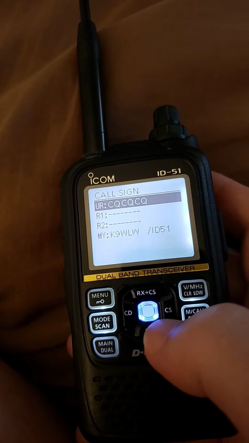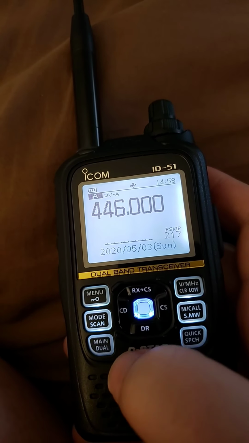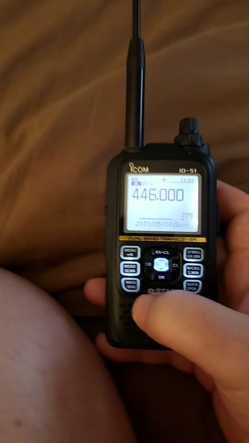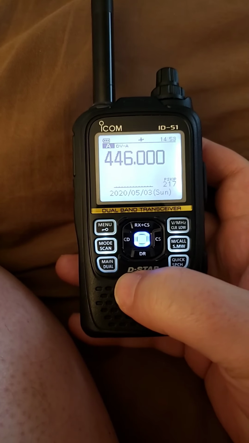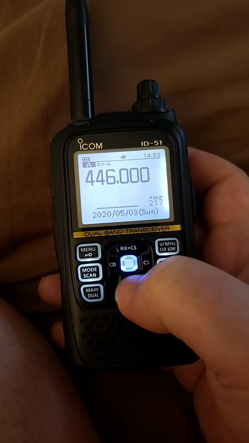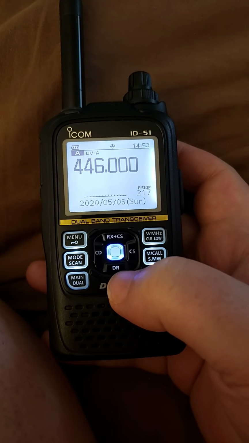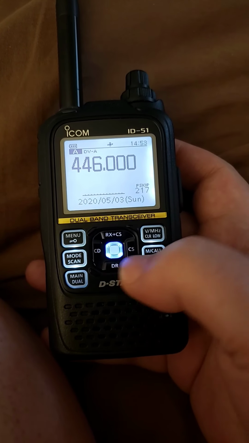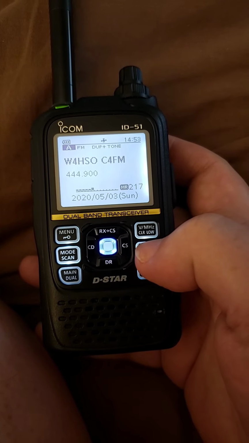Now, getting to DR mode and the importance of DR mode and why I recommend DR mode for hotspots. Normally to switch to DR mode when you're in VFO mode, or if you're in the regular memory channel mode, like so.